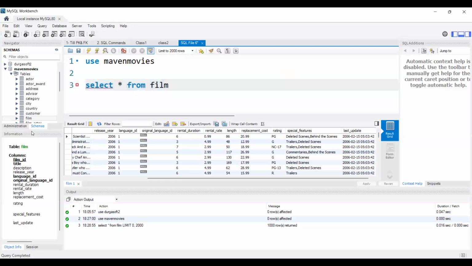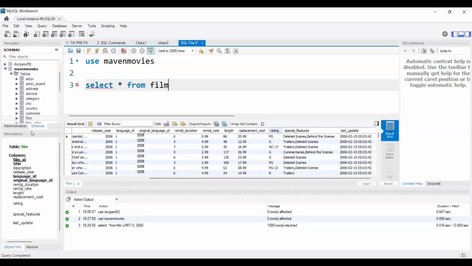So for DVDs, we can rent them for some hours or for some days, right? Like I can rent any movie DVD for 6 hours or for 2 days, 3 days, like that. We will have a rental duration. In the same way, we have rating columns, special features, and last update. Going forward, whenever we are working with the data, you will understand all these things. For now, you can just ignore them, no problem.